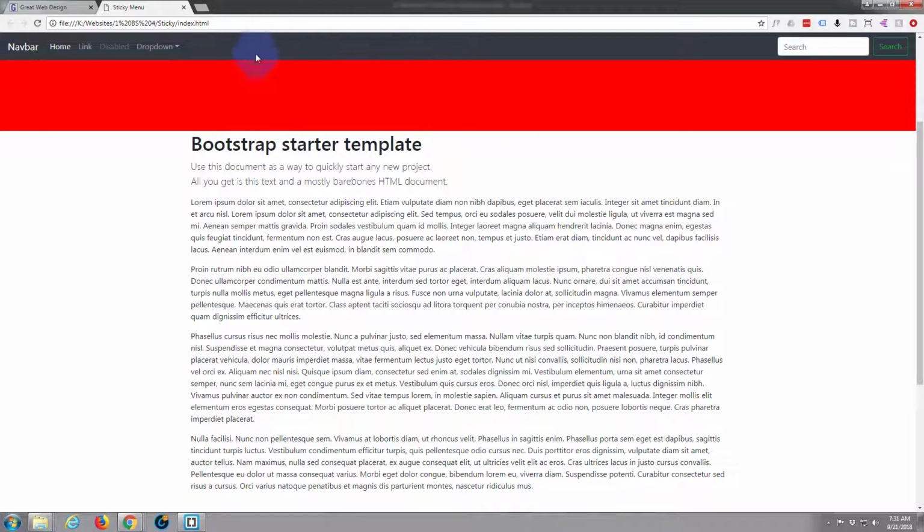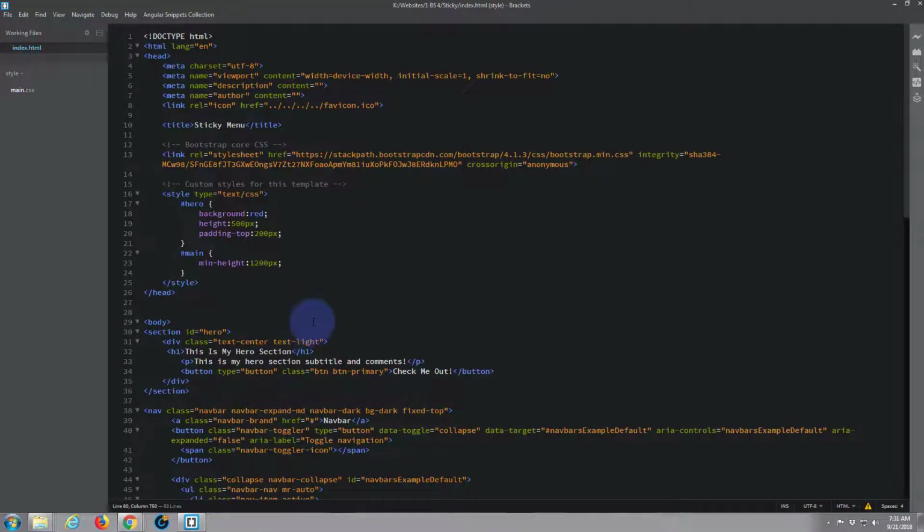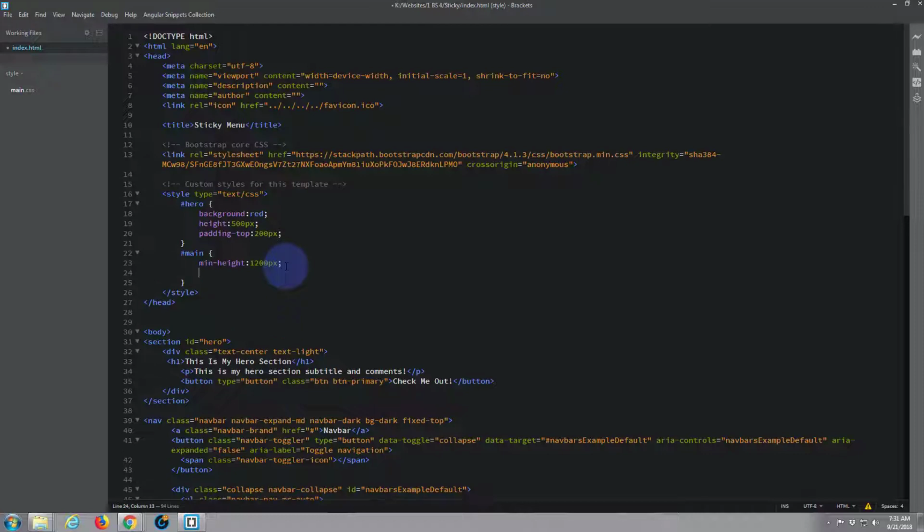Now let's go about making this a sticky menu. And it's really difficult. It's really difficult to pay attention. Actually not, it's ridiculously easy. I just want to put a bit of padding on top of that text there. In fact, I'm going to have padding all around. Why not? All right.